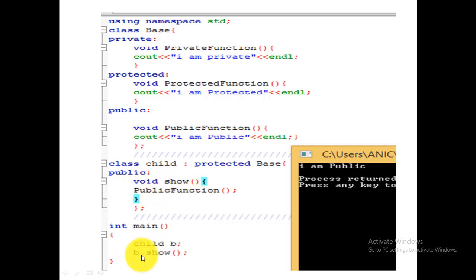In this way, if we call b.show, it means it will call the child class object's show function. Then it will call the protected base class's public function, and it will print I am public. In the same way, we have to access the protected functions. We cannot directly call the protected functions outside the class. So first we have to call the protected functions in the child class, and then we can call these functions outside the class.